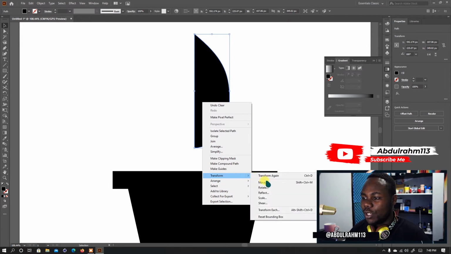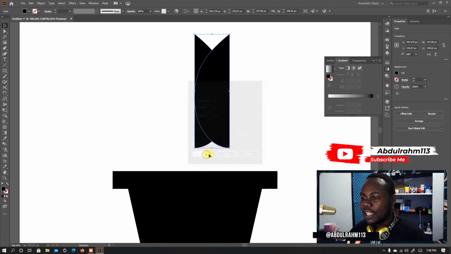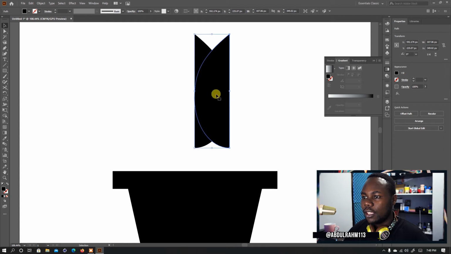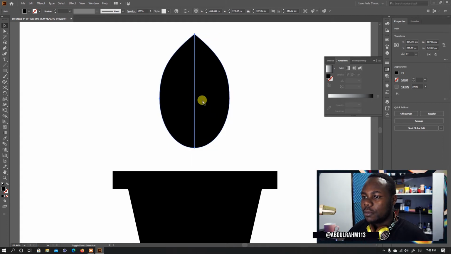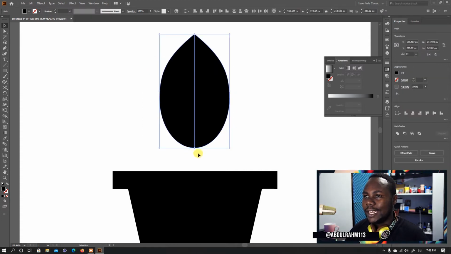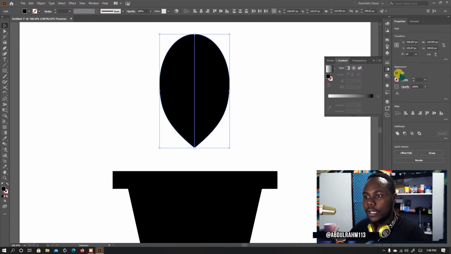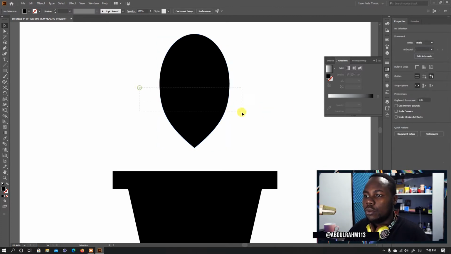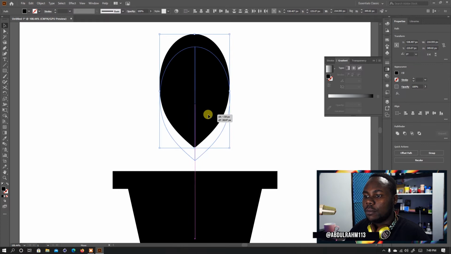Go all the way to transform, then say reflect, then copy. It will do the thing. Bring the shapes together. You can see we have made that kind of leaf looking, which is perfect. Now I'm going to rotate them and bring them aside. If you try 180 degrees, it's going to do the thing. So just choose 180 degrees and it's going to be awesome. Now after that, bring it somewhere here.